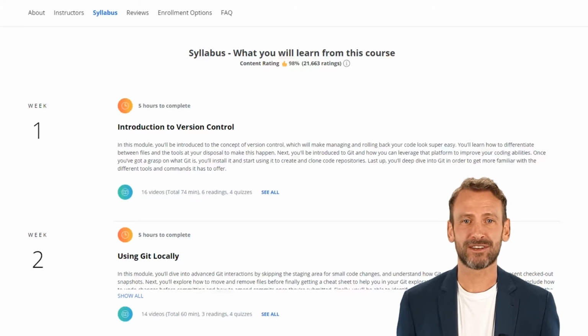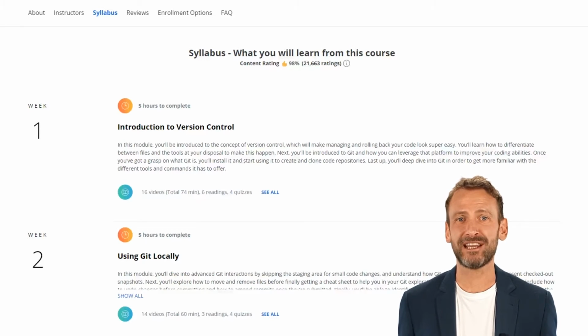In this module, you'll dive into advanced Git interactions by skipping the staging area for small code changes and understand how Git uses the head alias to represent checked out snapshots. Next, you'll explore how to move and remove files before finally getting a cheat sheet to help you in your Git explorations. The next step of your learning will include how to undo changes before committing and how to amend commits once they're submitted. Finally, you'll be able to identify errors in commits that were submitted a while back.